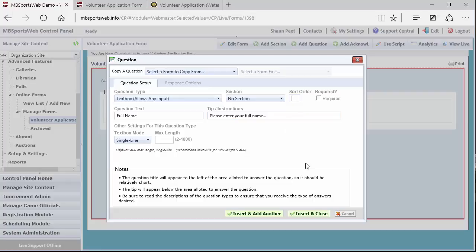The sort order for each question will determine the order that they appear on the form. Now if you're using sections, then that sort order is relative to other questions within that same section. If you don't have sections, then the sort order is relative to all the questions that are on the form. You can actually have a combination of questions which are in sections and questions that are outside of sections, in which case the sort order would apply to the questions that are outside of the sections as well as the sections themselves, because the sections will have sort orders.